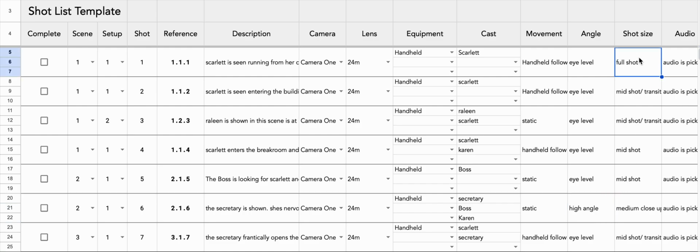And then we have the shot size. For the first shot, it's a full shot, meaning where we see the whole subject. The actor is being shown in their entirety. It usually is good for if they're running, or if they're doing a lot of movement, you want to show them.